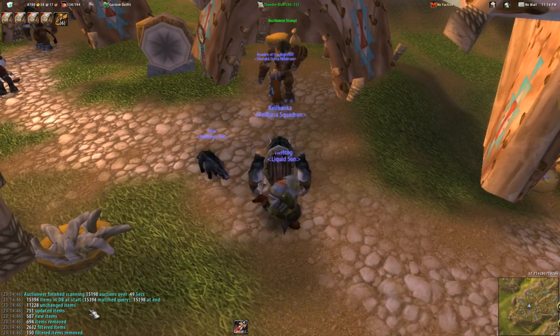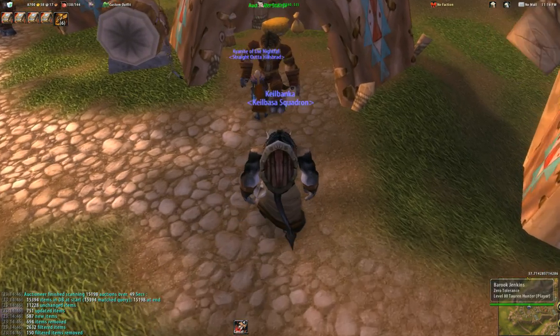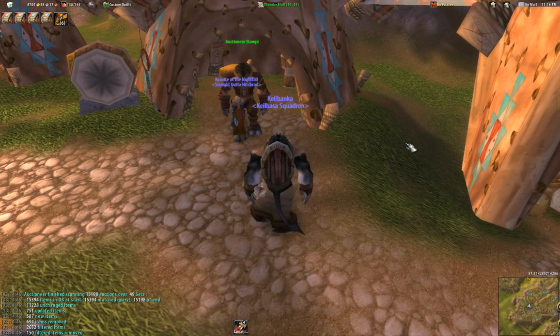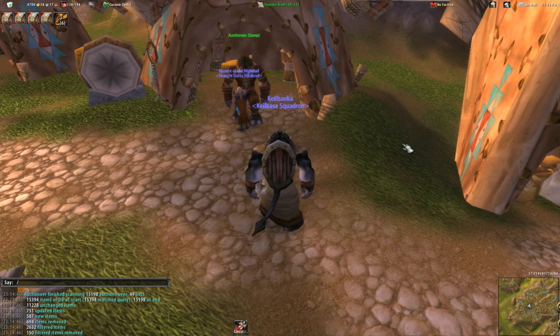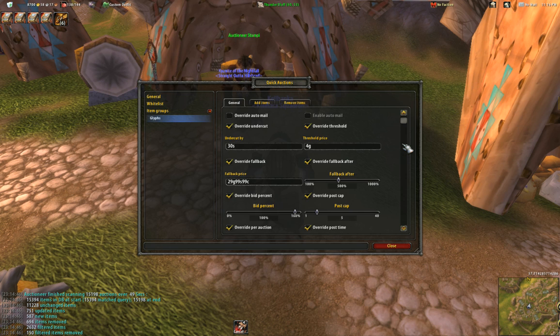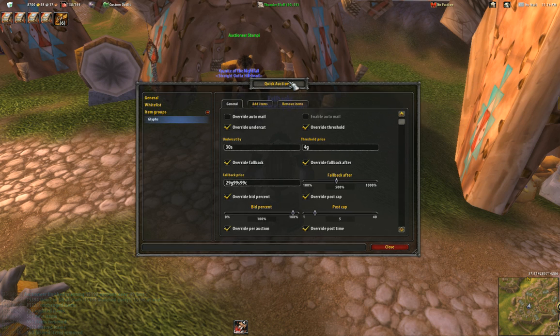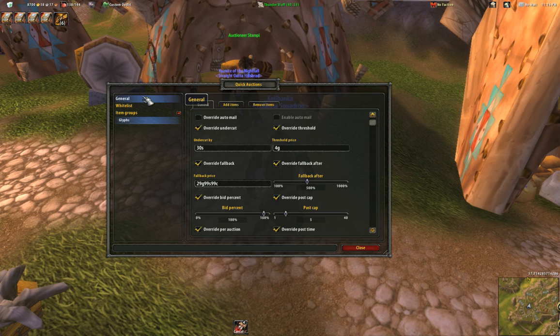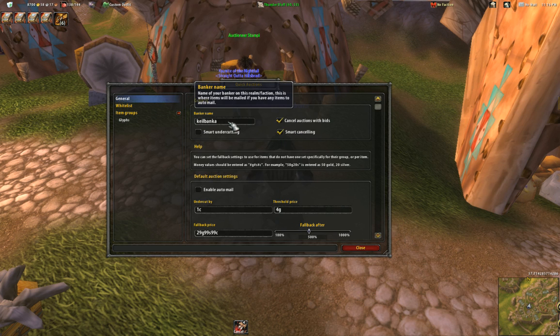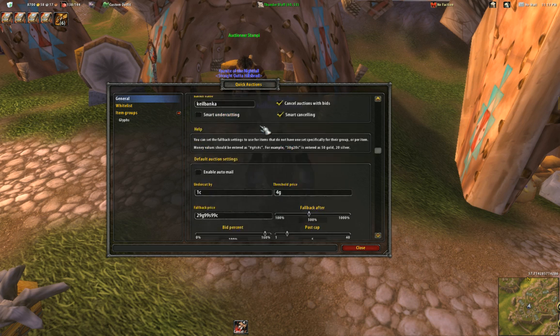You can see down here I just scanned the auction house, which is important before you sell something, obviously. And you just type QA config. And that brings up the Quick Auctions options panel here. The first thing in general, I put my banker's name. It has something to do with the auto mail system, which I don't really use that much.